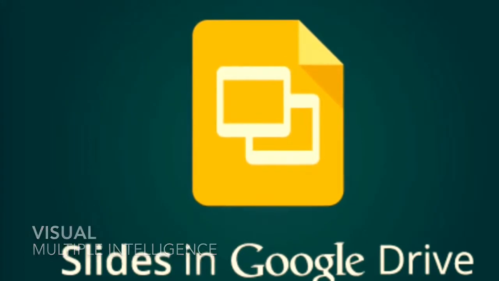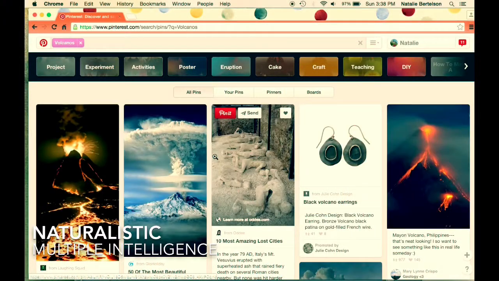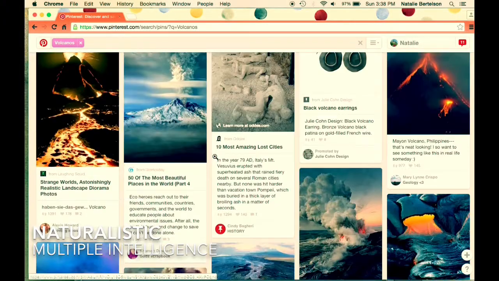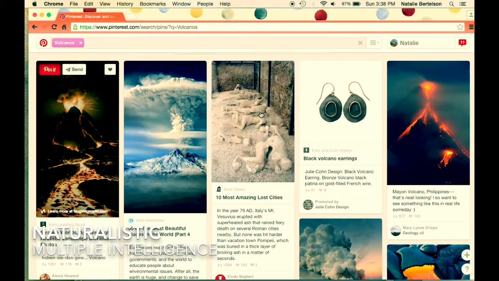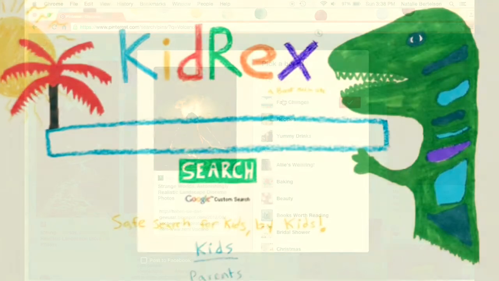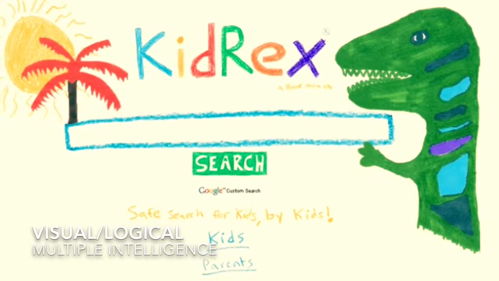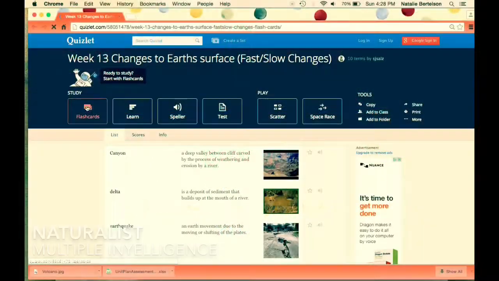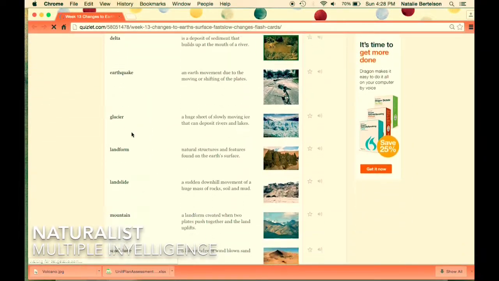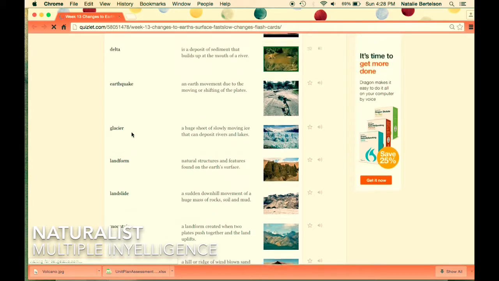Students will also work in groups to create a Pinterest board categorizing fast changes with a wide variety of resources found on both Pinterest and kidsrex.com. Students will also determine the difference between fast changes and slow changes by completing a mini lesson on Quizlet.